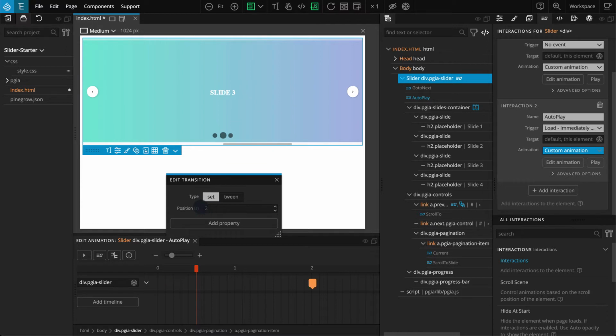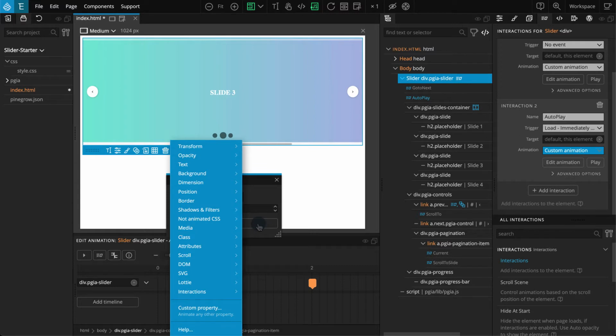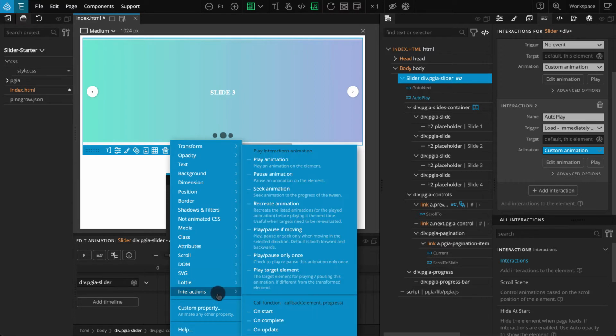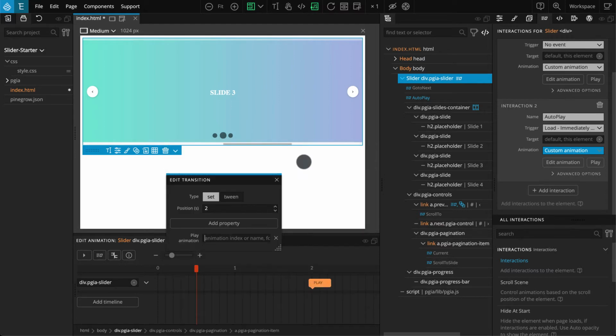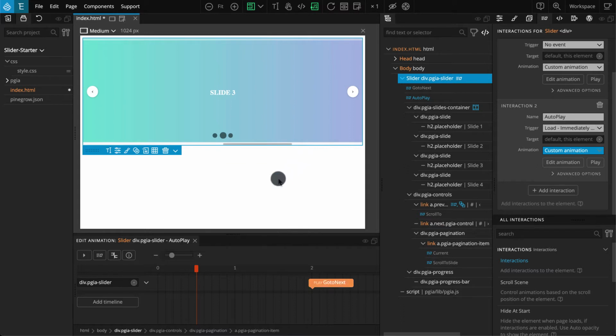This will be the time interval for our slides to go to the next one, and you can set this however you would prefer. Now click on Add Property, go to Interactions, and select Play Animation. For Play Animation, enter Go to Next. Go to Next is the name of the interaction we created before, which triggers the slider to scroll. By default, this interaction is only played once, but we need it to repeat. That way, the slides can advance indefinitely.